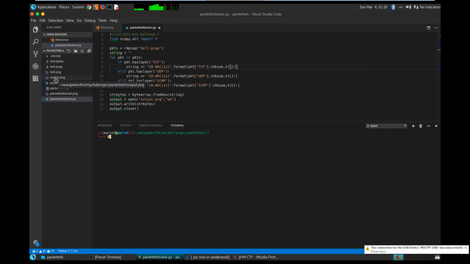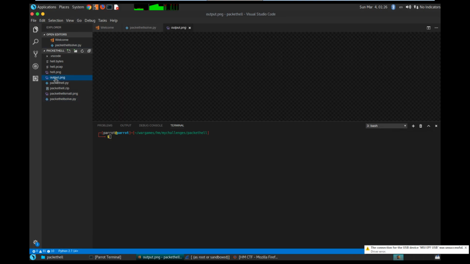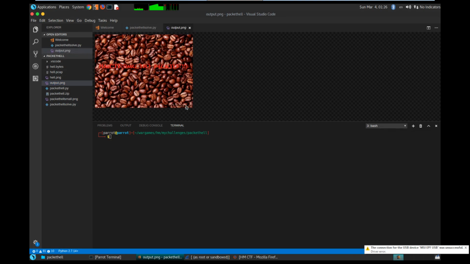So then here's the output, and it is a nice picture of some cocoa right in the background, and the flag is HMCTF, OMG, the packets!